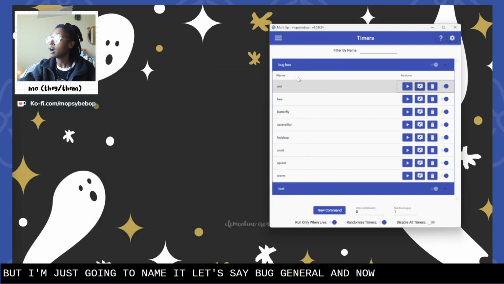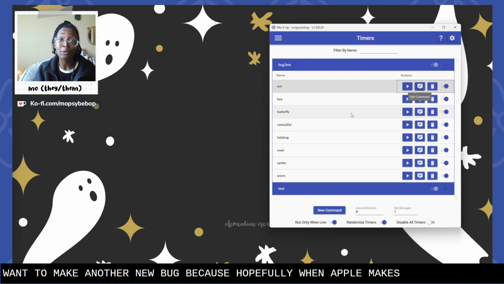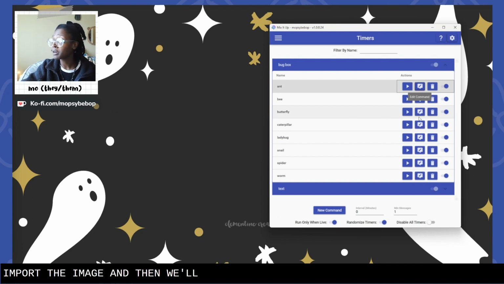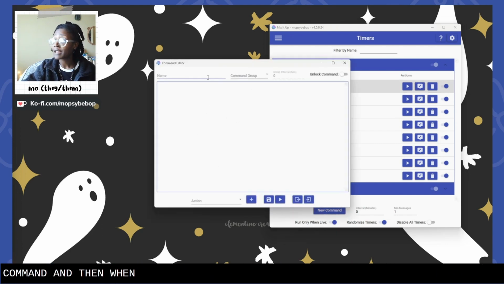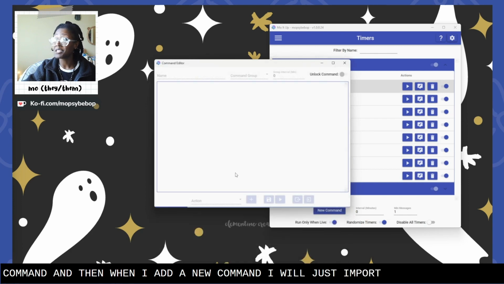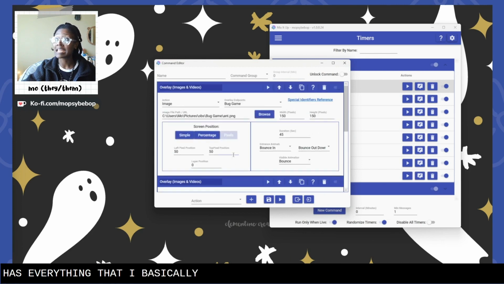And now when I come in, I want to make another new bug, because hopefully when Apple remakes a new bug, I can import the image and then we'll have a new bug on stream. I will just add a new command, and then when I add a new command, I will just import bug general, and it has everything that I basically already need where I need it.